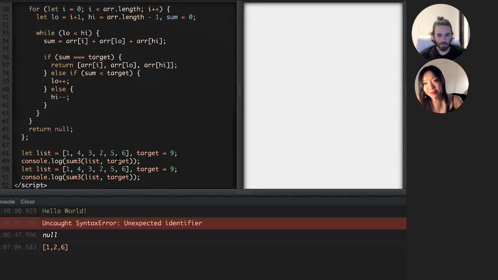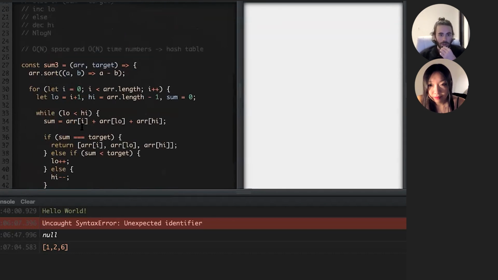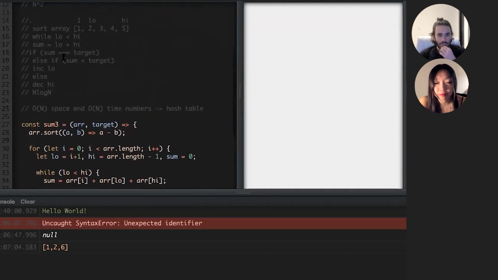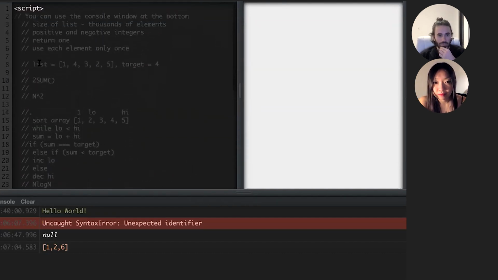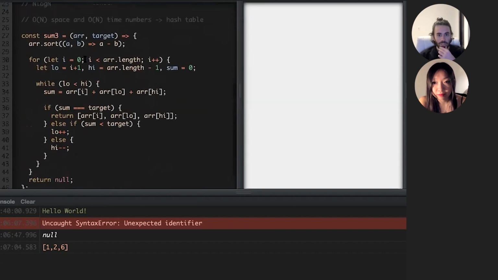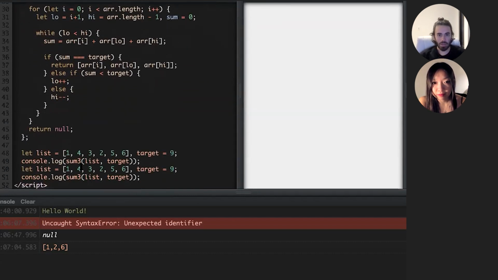Yeah, sounds great. So one of our clarifying things is we needed to account for using each element only once. So if we have, let's do, I don't know, 3 3, or maybe 1 2 3.